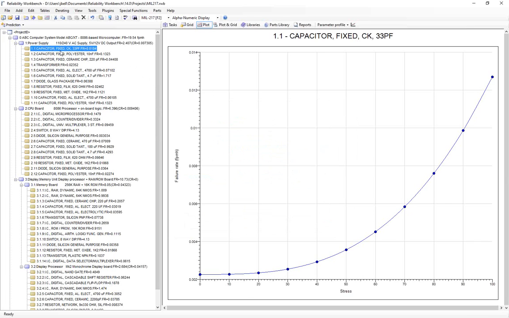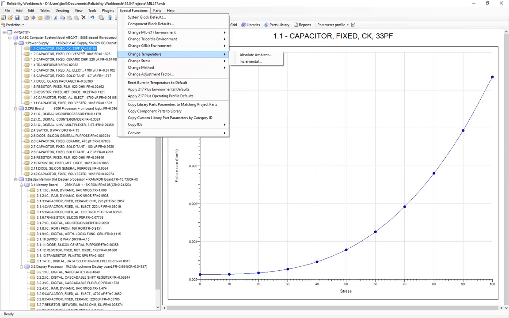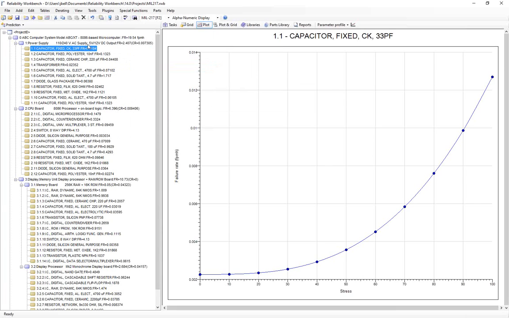Of course there's all sorts of little features and helpful things that you can do, special functions to globally change environments and temperatures and stress if you want to try different values. There's lots of features to the tool, but a lot of them are just too detailed for what I want to get into on a basic overview. In a more thorough training session on the tool, I'd show off every little feature that you have.